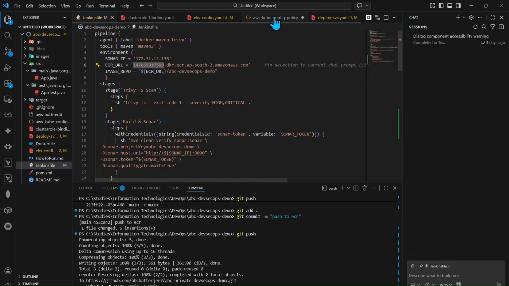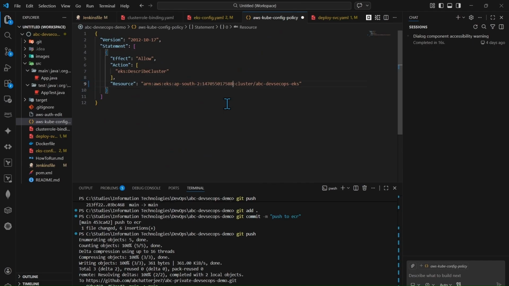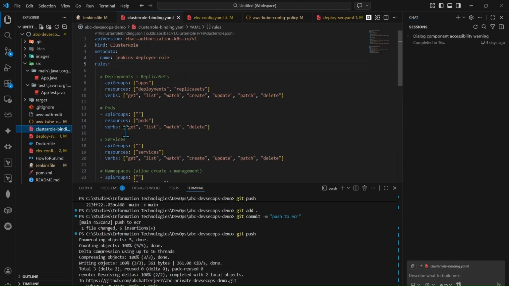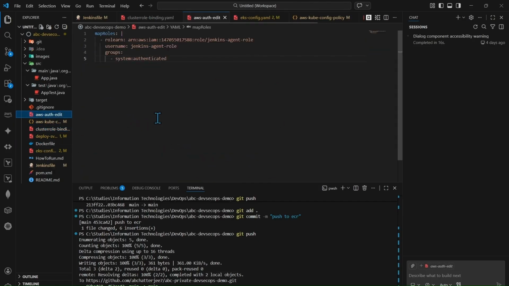Yes. So we have clarified our ARN, and now everything is fine here. So aws-auth edit, here also we need to cross check once, and fine. So we need to change that username, right? That is Jenkins agent role. We need to change this to, so let's see what that name is.